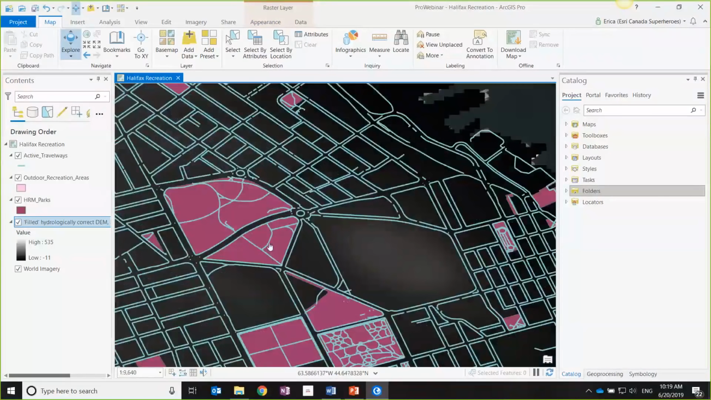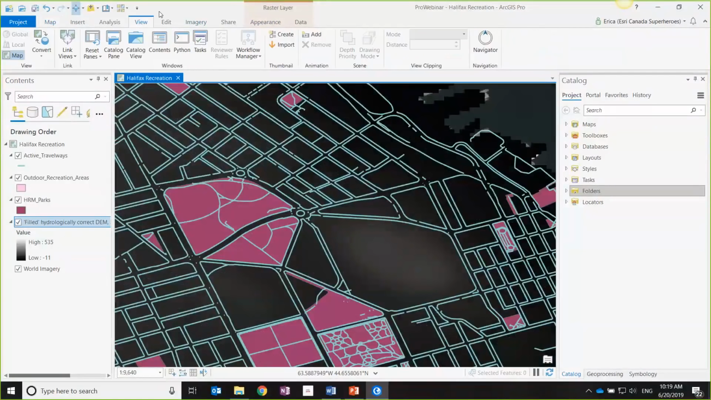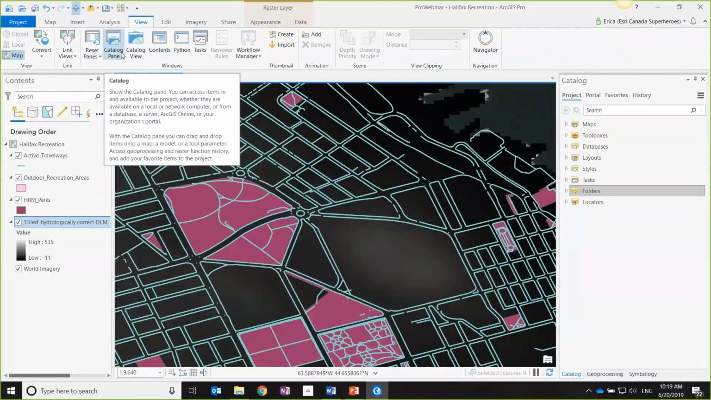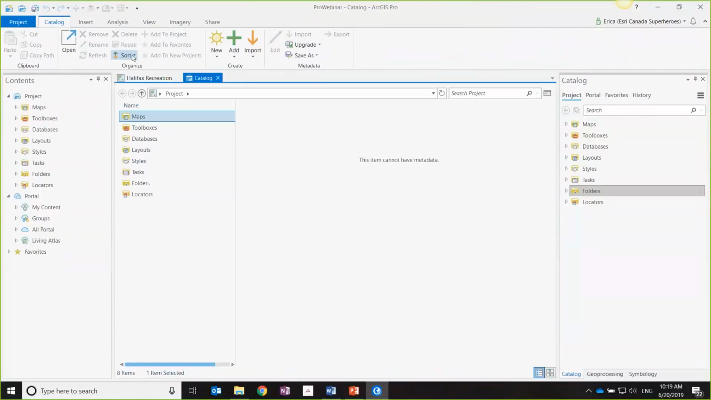All right, so I also want to just go through the ribbon a little bit more here. So in the View tab, you can access the catalog pane, and you can actually have a catalog view, which takes over the screen here. Instead of opening up a separate program like ArcCatalog, we can just do everything right here within ArcGIS Pro.